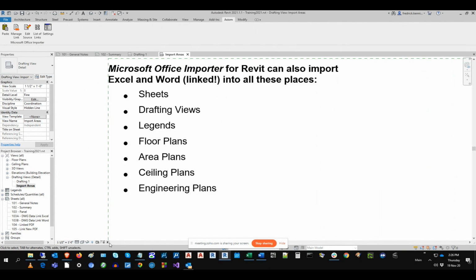So we've been able to paste into sheets, which I showed you, a drafting view, which I just showed you, and also legends for pretty much since the program has been around. In addition, a little over a year and a half ago, we also had the ability to paste into floor plans, area plans, ceiling plans, and engineering plans as well. Again, outside of a sheet, it's always going to be a detail group for Word or Excel. And sheet is the only one where you can differentiate, where with Excel you have the option of pasting it as a schedule or a detail group, and Word will be a detail group.